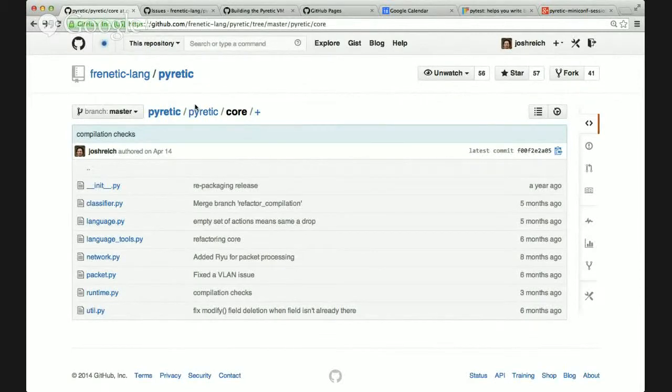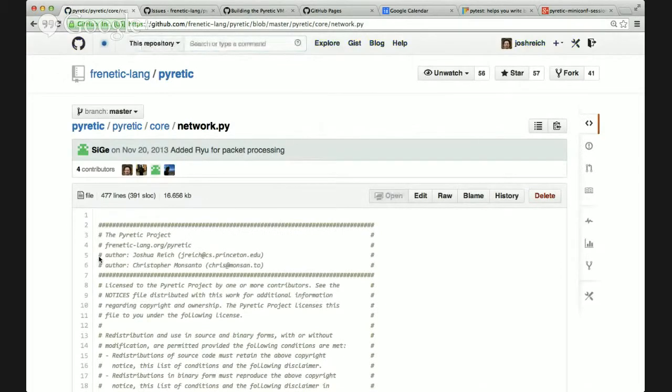Telling you about in the next 15 minutes or so is the topology detection component. And if we have additional time, maybe I'll do a review of the test harness, maybe not. So first place we're going to go is in network. So Pyretic core network.